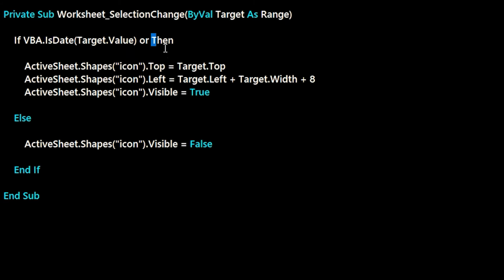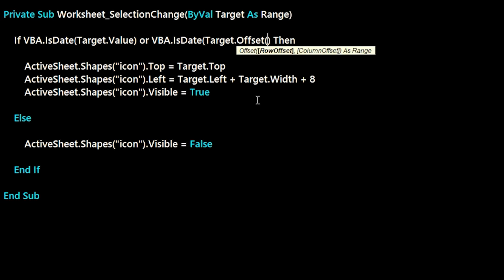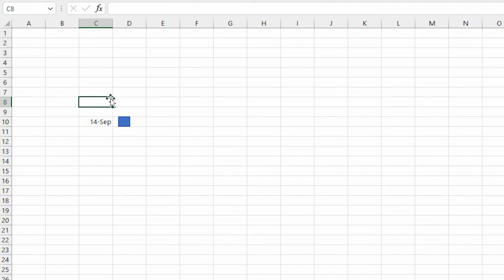On the conditionals for the If statement, we'll just look at the cell above and determine if it's a date. And the one way to do that is off the target, there's an Offset, and then just Offset -1 to look above on the previous row, and then check if VBA.IsDate is true there as well. And now when we select underneath the date, we still get the rectangle, but not 2 cells underneath, just directly underneath, since we did the -1 to look right up above.